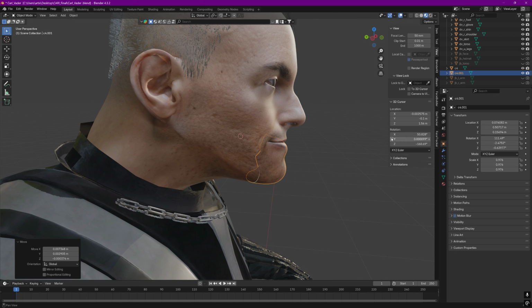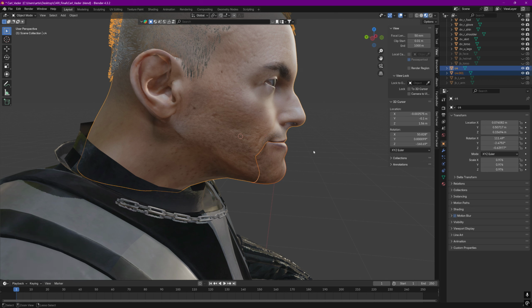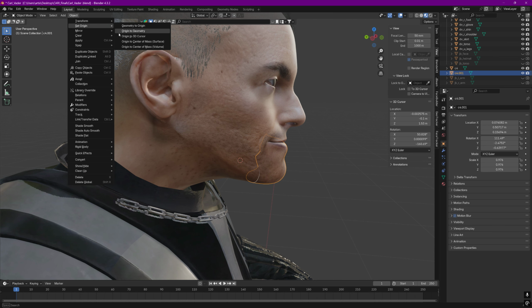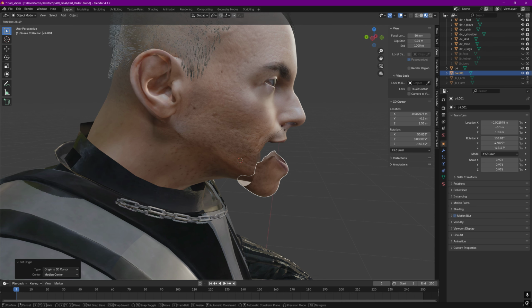Oh, I had it right a minute ago. Damn it. Oh, don't move it like that. Alright. This will be good enough. It'll get the example across. We'll set the origin to the 3D cursor, and then now we rotate it.